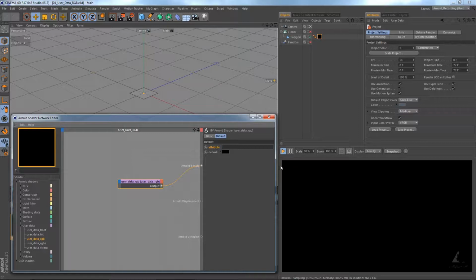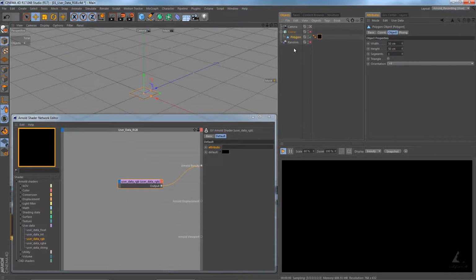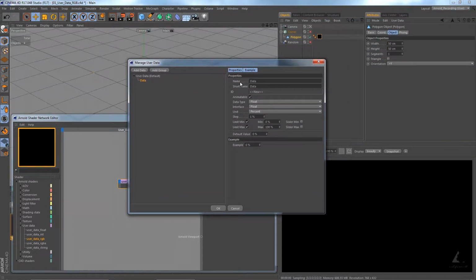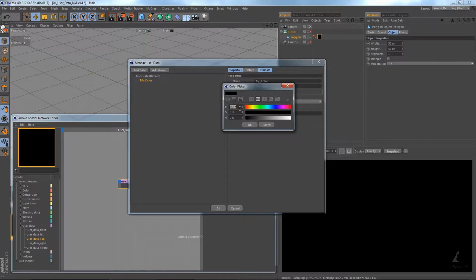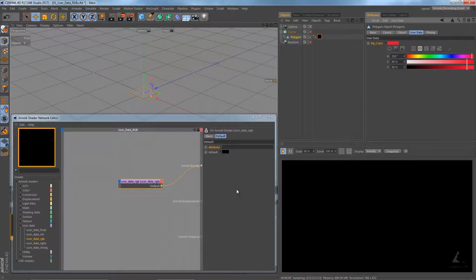Next, let's take a look at using the attribute field to read custom user data. First thing we need to do is select the object the material has been assigned to and navigate to user data, then user data. Let's give the custom parameter a name, for example my_color. Change the data type to color and set a custom value. Click OK and OK. This will create a new user data tab with a custom myColor parameter inside.